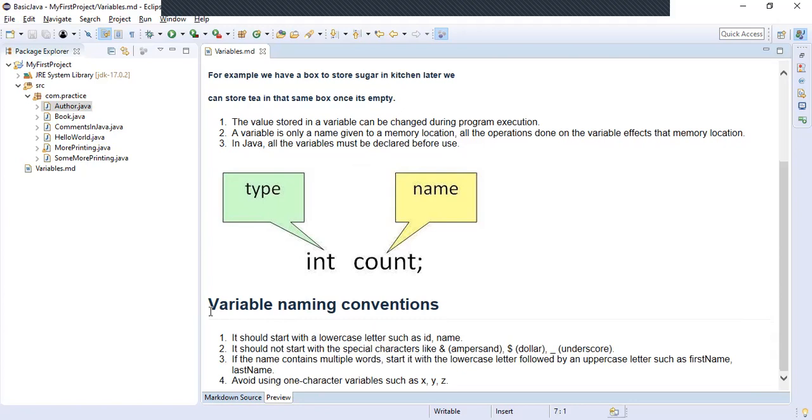And these are the variable naming conventions. In Java, every variable name starts with a lowercase letter, such as id, name. See, i is small, n is small here. It should not start with special characters. And we will always name our variables meaningfully. I'll show you the example. And the third point says, if the name contains multiple words, start with a lowercase letter followed by an uppercase letter, such as firstName.